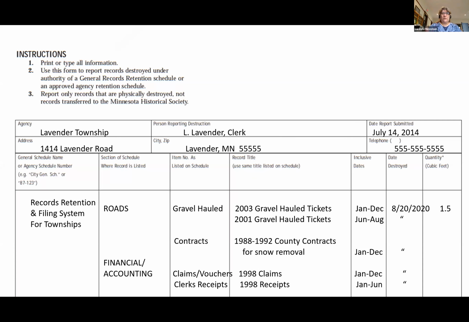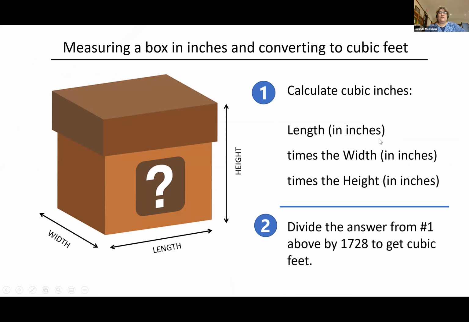So moving forward, here's a sample of one. I like method one. That's just the one I like. We've got it filled out, and here's 1.5 cubic feet. One of the big questions I get, do we really have to do this? Well, yeah, you're supposed to. So then the next question is always, well, how do I come up with cubic feet? So here's a real quick little tutorial on that.